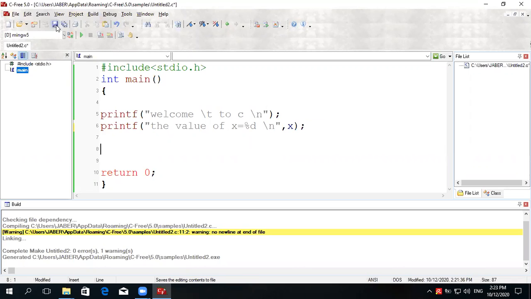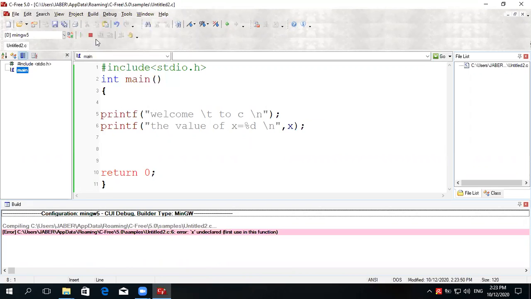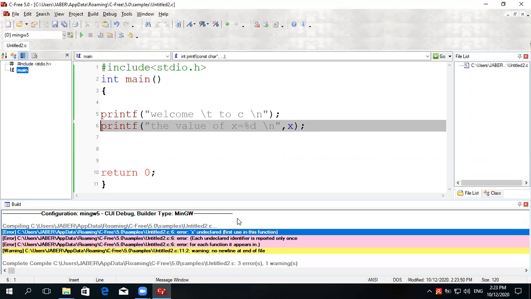Save. We did not define it, so it gave us an error. We have an error here. Always check the first error, not the others. Only the first error. Okay? Because maybe one error gives us 10 errors. We have here 3 errors, but we have only one error here. So the first error said: undeclared first use in this function, x.